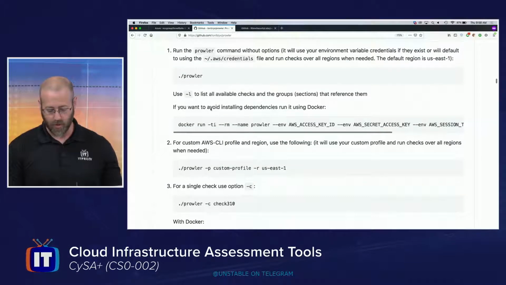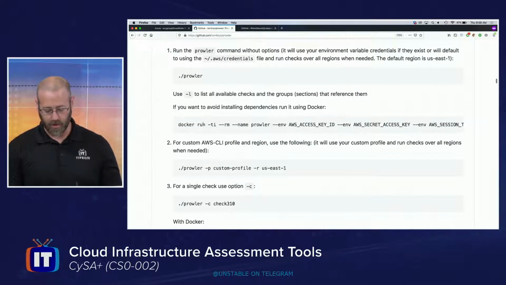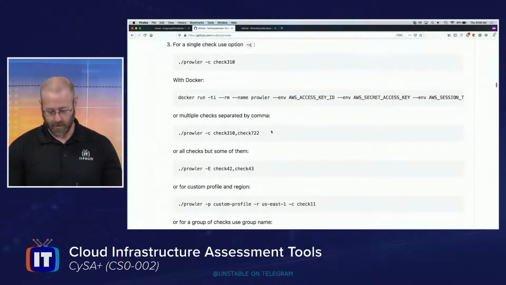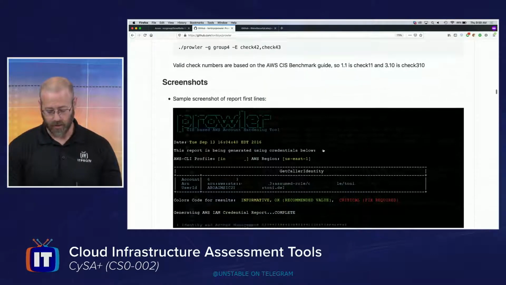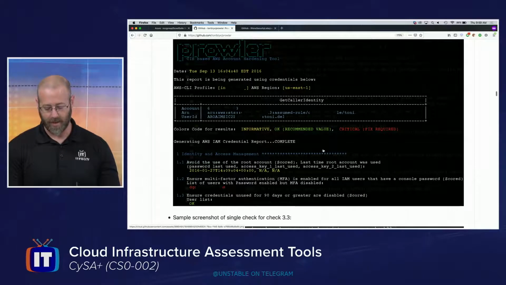Usage, pretty straightforward. You can also spin this up with Docker, apparently. If you want to avoid installing dependencies, you'll use Docker for that. But basically, if we wanted to do some checks, so if our custom profile and region, so -p, you give it the custom profile, and then you -r for US East or US West or whatever region you want. There we go. Some screenshots of what it looks like.